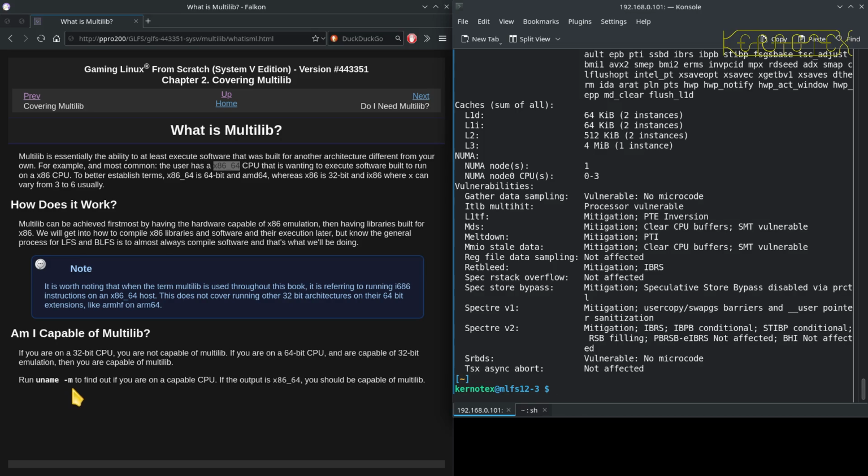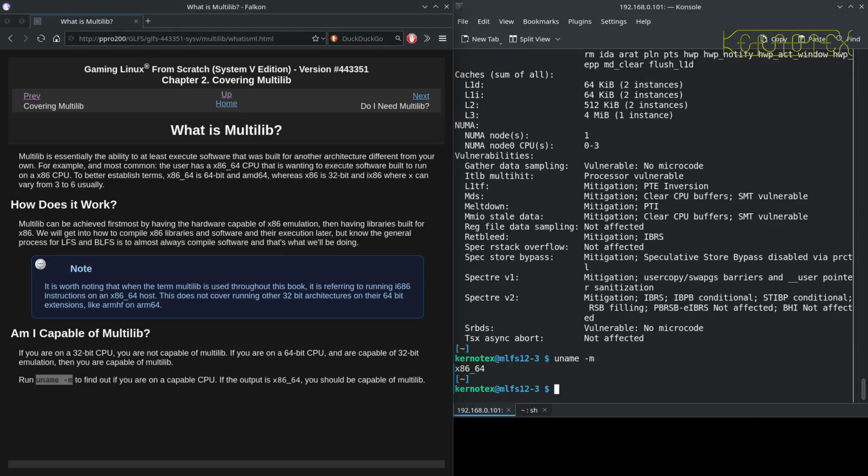So run uname -m to find out if you're on a capable CPU. If the output is 64-bit, you should be capable. Well, we know we are because we've just built Multilib LFS, and it was tested limitedly, admittedly, but it worked.